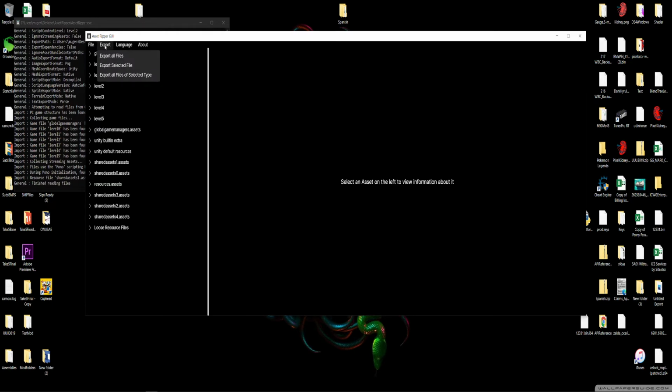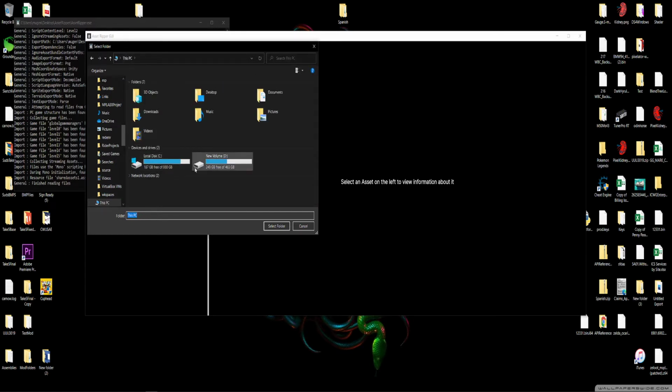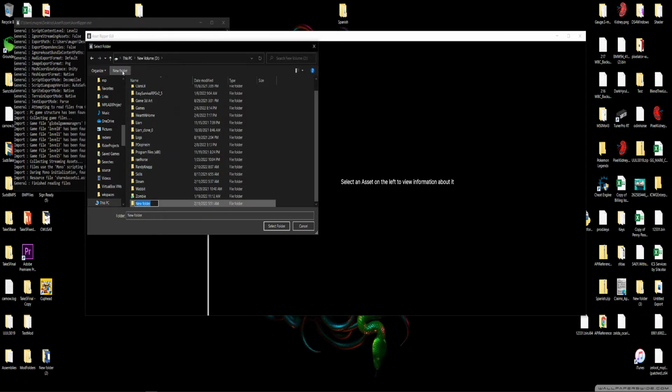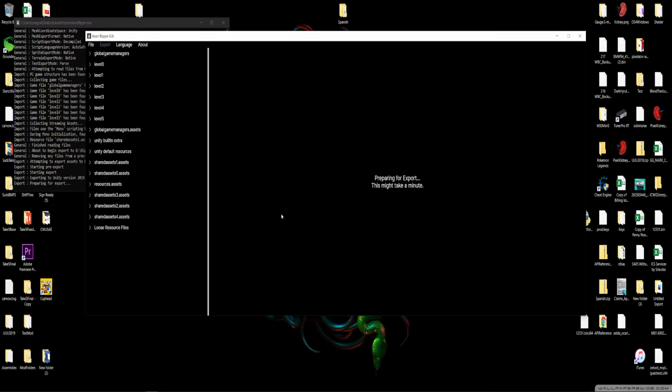Once it's loaded up, we're going to go to the export selection and click export all files. Where you export is completely up to you. I'm going to put this on my external hard drive. This process does take a few minutes.